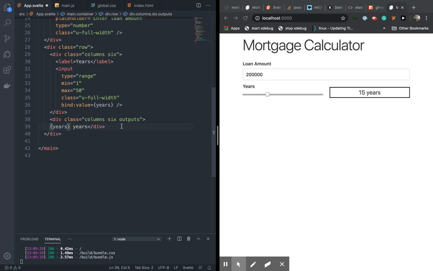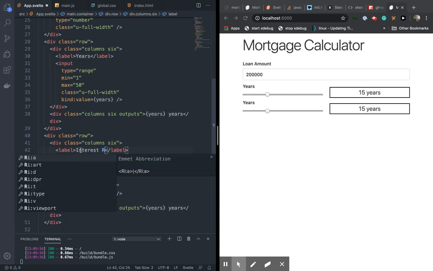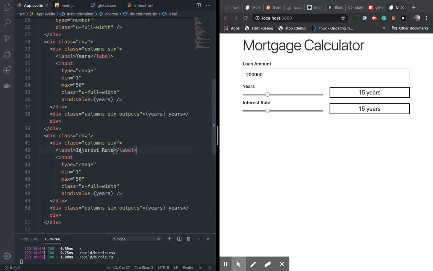So next thing we need to do is we need to copy this. I'll make this a little bit more readable. And so yeah, we need to copy this whole row and do it for our interest rate. So I'm going to change this to interest rate. And this one's going to be a little different. So the min will be 1, but the max will be 2,000. And the reason is that we want people to be able to specify a point interest rate.